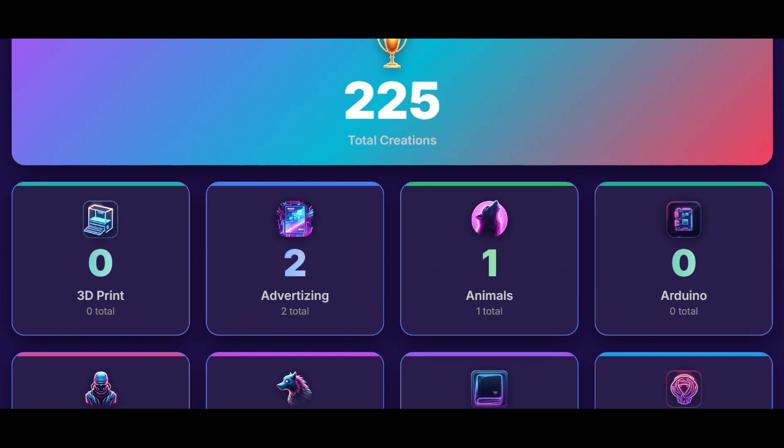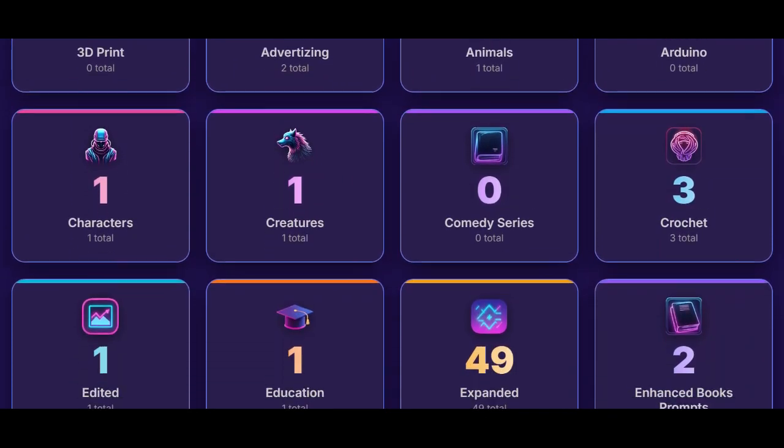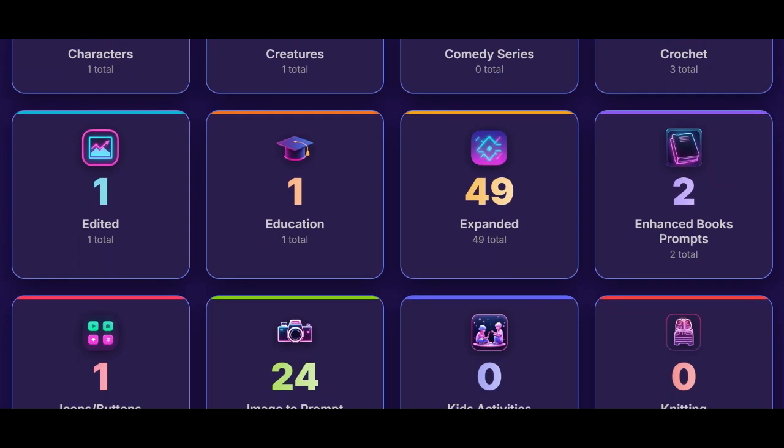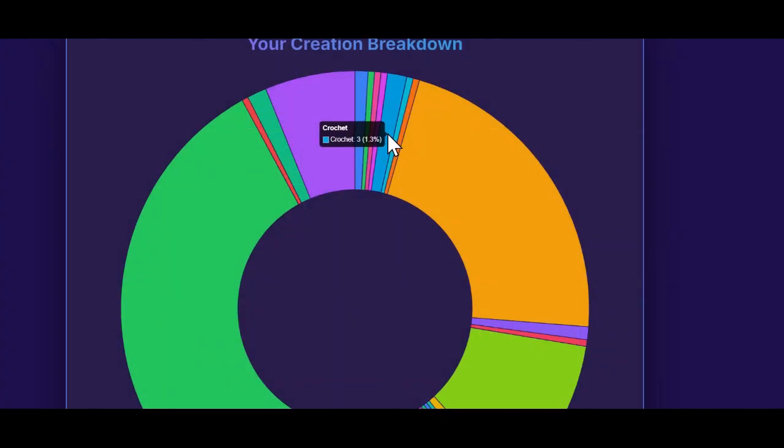There are no direct input fields like drop-downs or text boxes on this page. It's mostly for viewing data. However, buttons like the Back to Home link let you navigate. The page also includes charts, a bar chart for recent activity, and a donut chart for your creation breakdown.